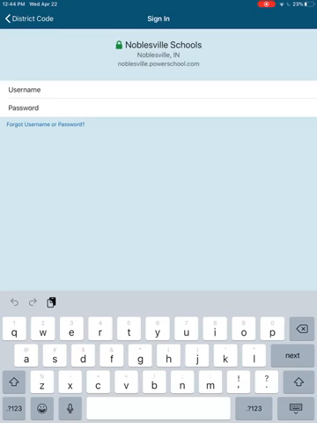You'll go ahead and fill that information in, and then it's pretty self-explanatory once you get in. You can see your different classes, you can tap on the class, and see your individual assignments and your grades.